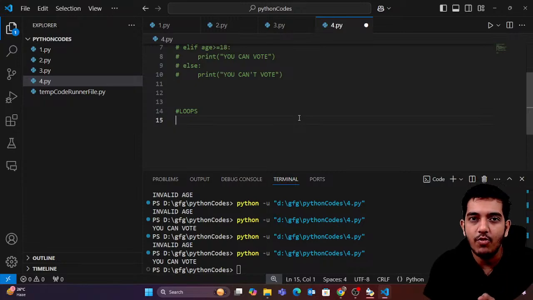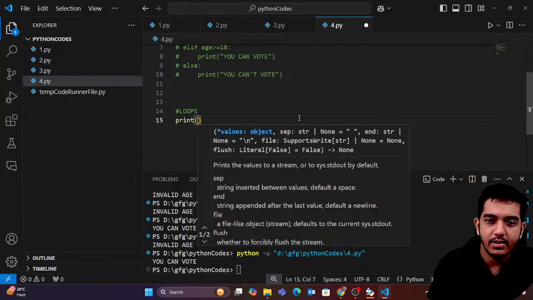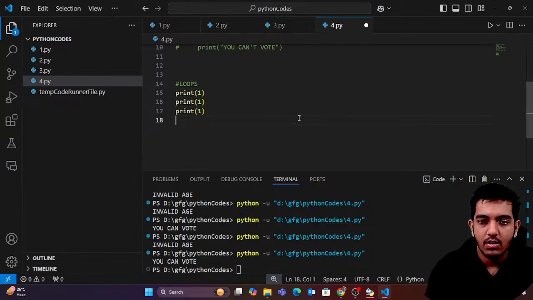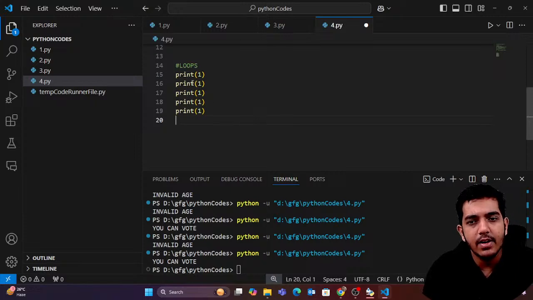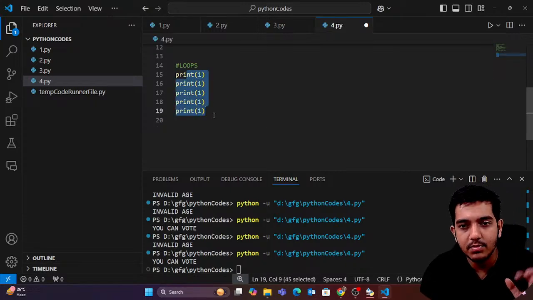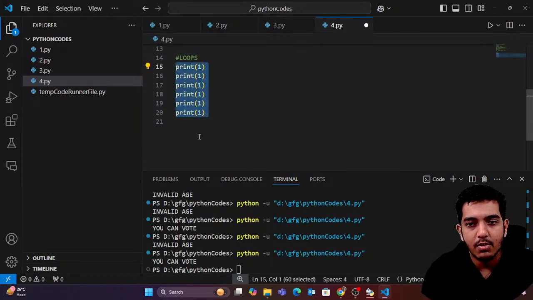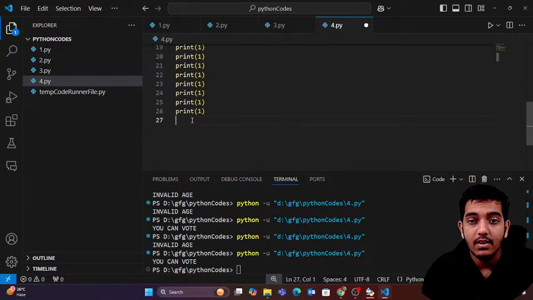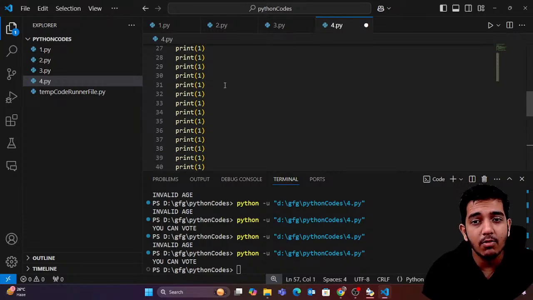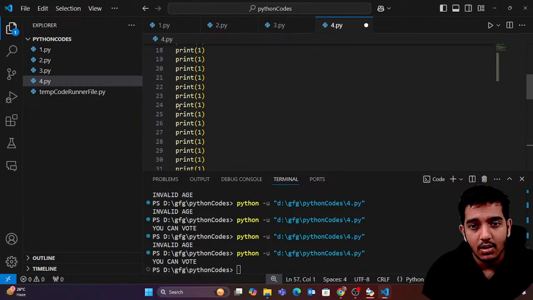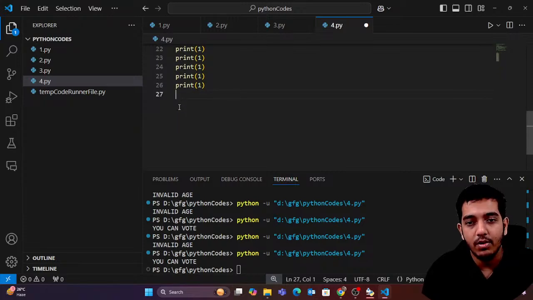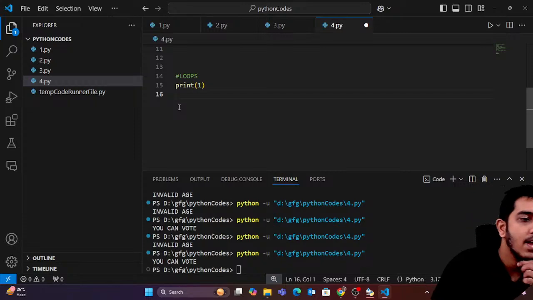Suppose I want to print one 5 times. This is easy. Suppose I want to print one some 10 times, 20 times, 1000 times, 2000 times, and so on. You can see that I have to write this again and again and again. It would consume a lot of lines of code.